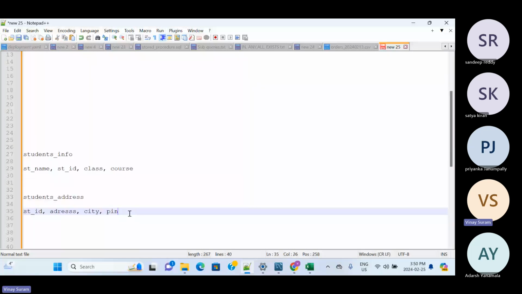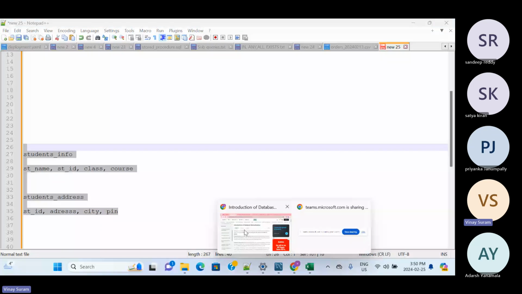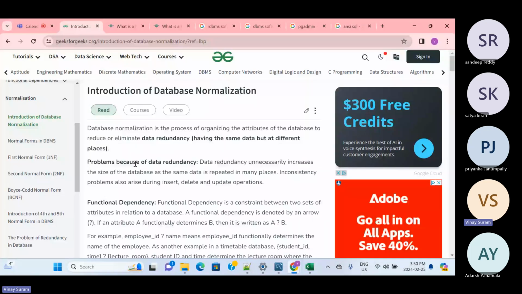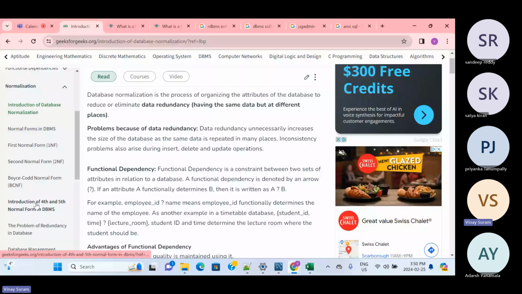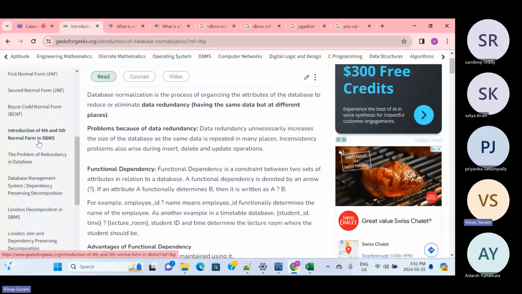In order to remove this kind of redundancy and organize these tables, we are following some practices called normalization forms. Basically we have 1NF, 2NF, BCNF. As it goes forward, 1NF is a bit organized, 2NF is more organized, and BCNF is more organized. Likewise we have the fourth and fifth normal forms. If you are following fifth normal form, that means your database is more organized and more normalized.